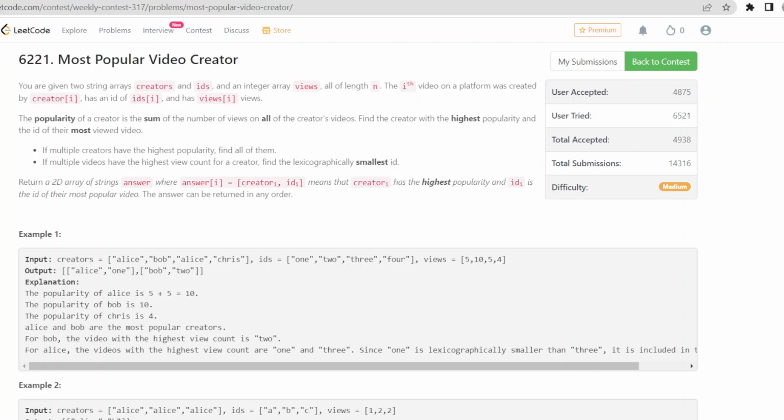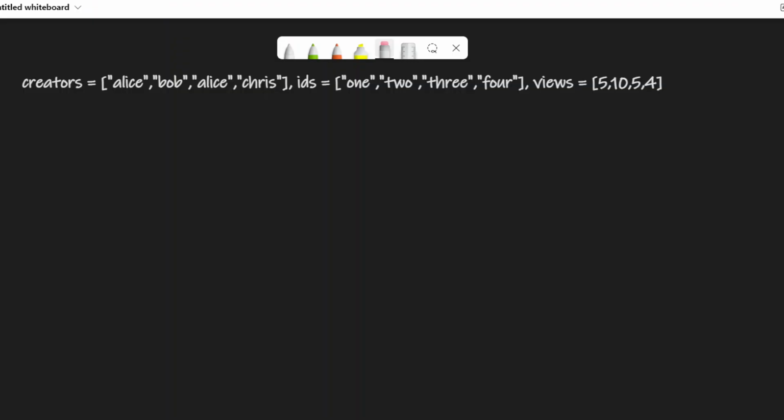Then return a 2D array of strings answer, where answer i should contain creator i and ID i, meaning that creator i has the highest popularity and ID i is the ID of their most popular video. The answer can be written in any order. Okay, so let's first understand this question. Basically, in this question we are given three arrays, right? The first array is called creators, in which we have some creators who create some videos, and the IDs of those videos are given in this IDs array, and the views of these videos are given in the views array.